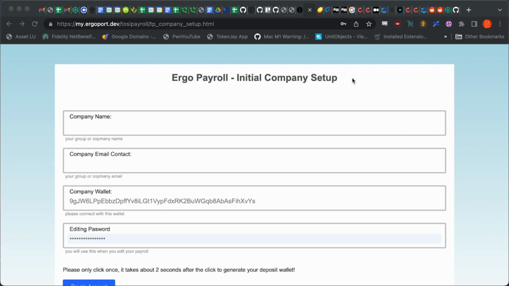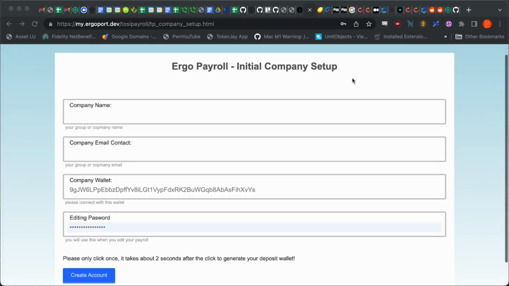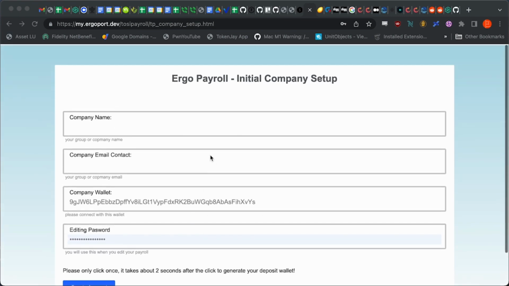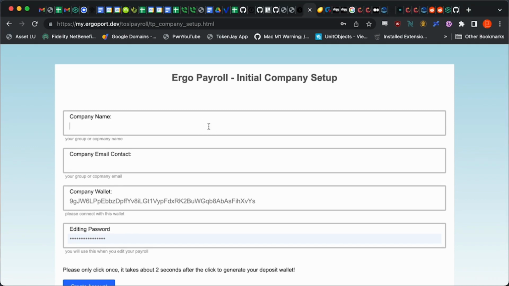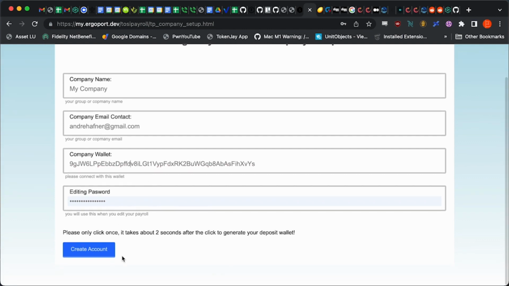We have Ergo Payroll. So let me jump right into it. First up is an interface where you can create a company, and for now we're just using a basic login, which will soon change to two-factor authentication. So we're just going to type in a company name, an email address here, and we have a fake wallet here for now.